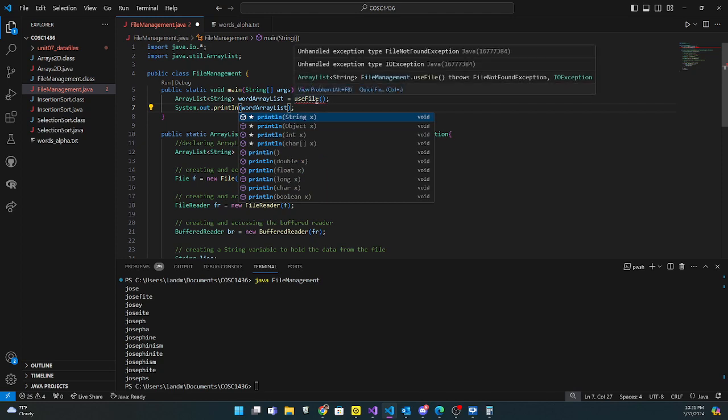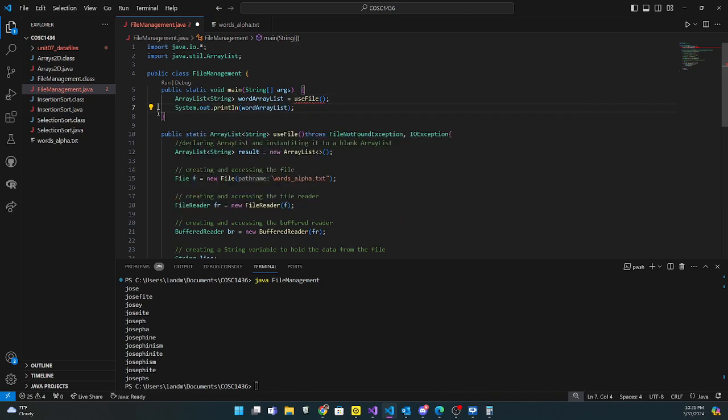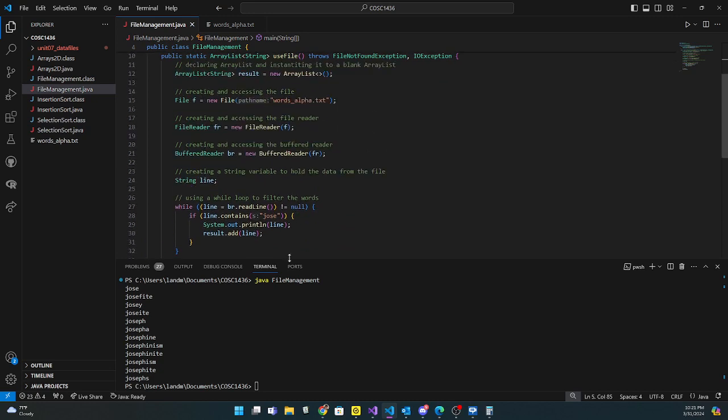All right, I'm getting an error here, so I guess we'll go ahead and put this in both places. There you go. It fixes that problem. All right, this just has these exceptions for files. If it has an exception, it catches it instead of breaking the program. Let's go ahead and run this and see what happens. All right. So now you can see the words, you can see the array list.